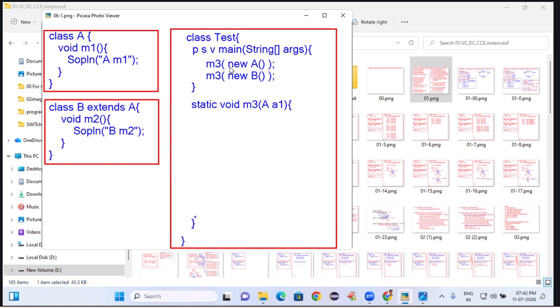When this main method executes, in the first line the M3 method is called by passing the A object. What is A? A is a character, a string.